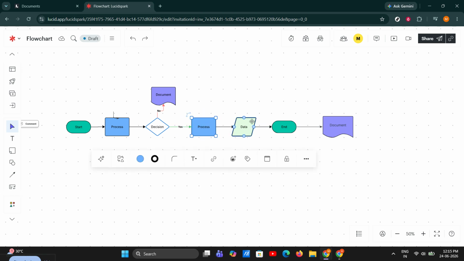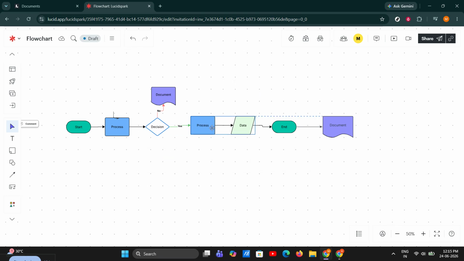There's also a keyboard shortcut you can use if you want to work faster. On Windows, press Ctrl+G. On Mac, press Command+G. This is the quickest way to group items once you get used to it. So if you're building diagrams often, learning that shortcut can save you a lot of clicks over time.